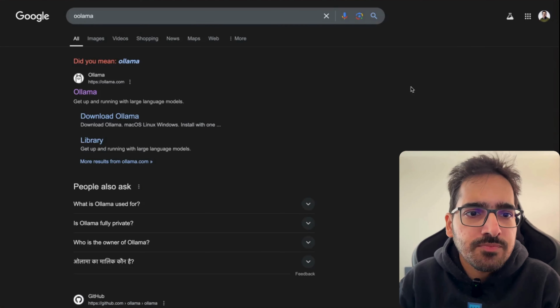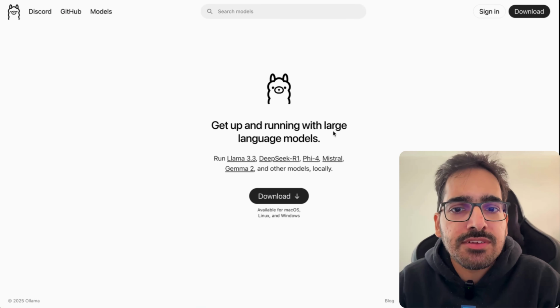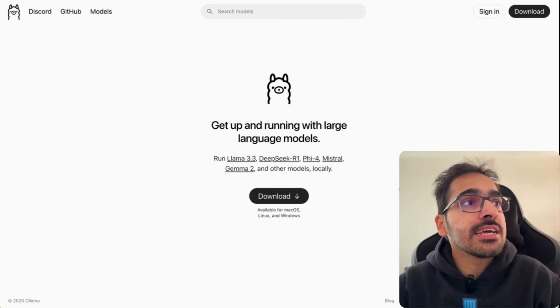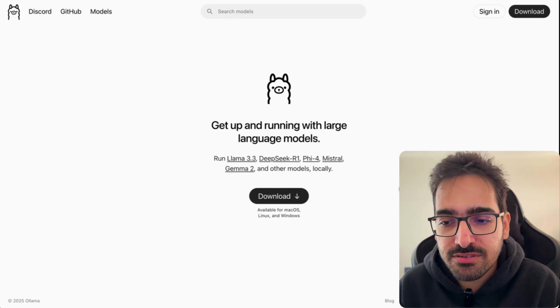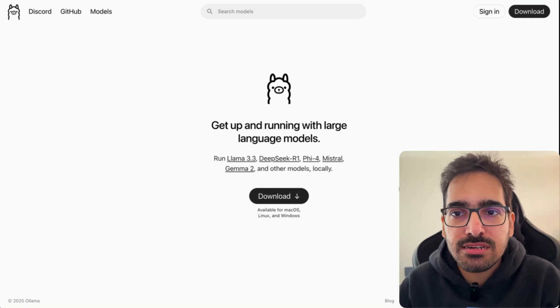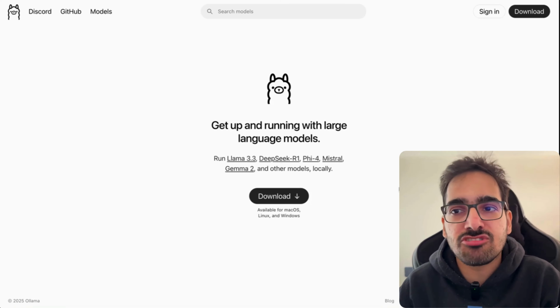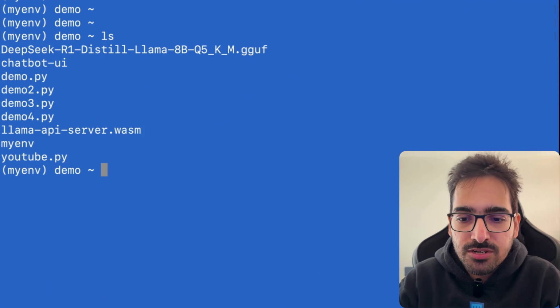So Ollama is something that can be used to get up and running with LLMs. Think of it as you have Docker in your system and you do docker pull and docker run. Similar to that, you do ollama pull, ollama run. That's pretty much it. So what we'll do is we'll do ollama list.